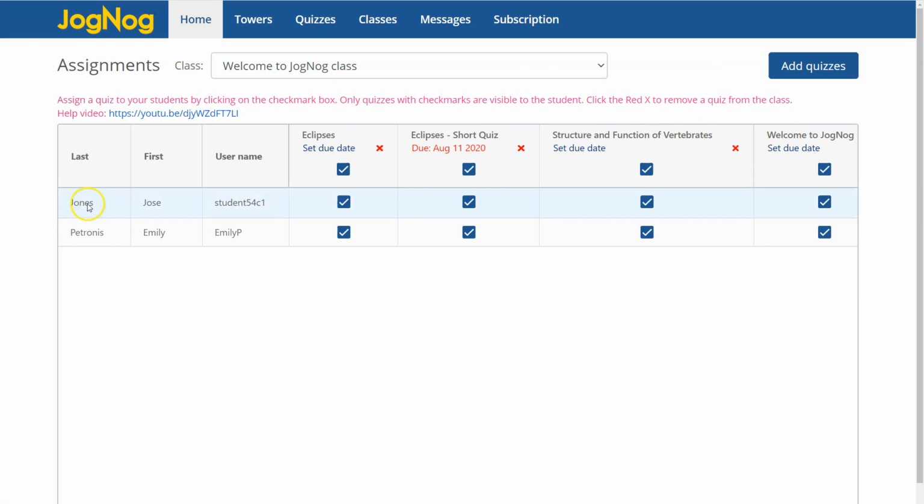What we have here, again, is each of the students in the class and also the teacher. We have our one student. And the columns are the actual quizzes that are in the class. There's a number of things you can do. You may have students that may be more or less challenged by particular content.